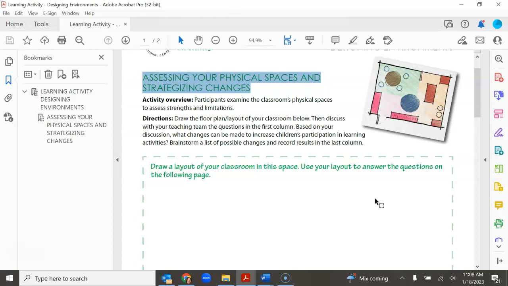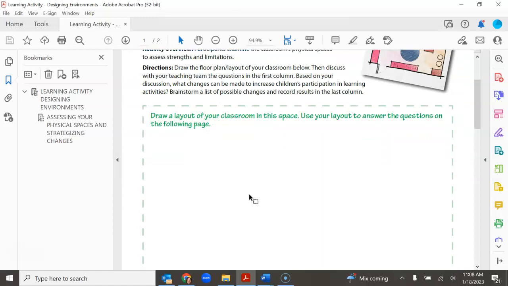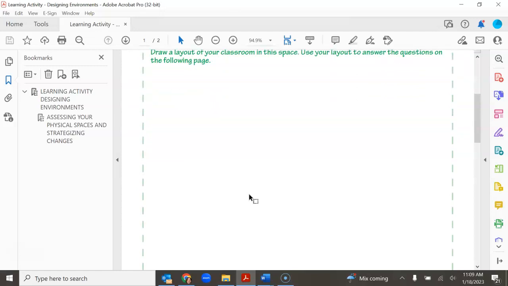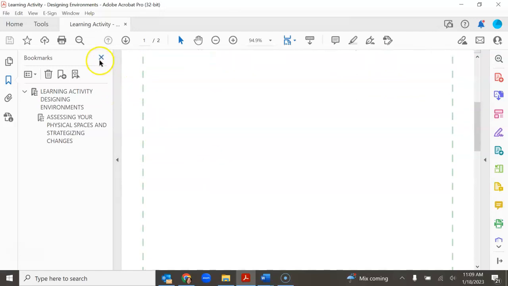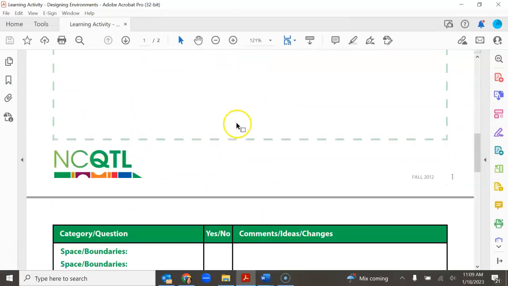I know that not everybody's teaching full-time right now, so not everybody has a classroom space that they're in at this moment. So this can be where you're at now or where you've been in the past. And please, a rough sketch. Don't spend hours. I am certainly no one to judge your artistic abilities because I have very few myself. That will go in this space here.